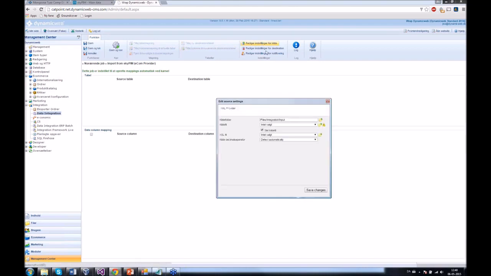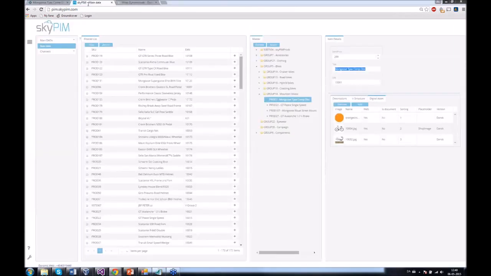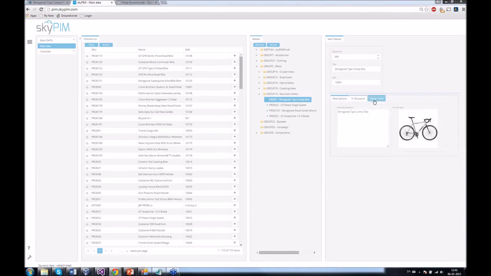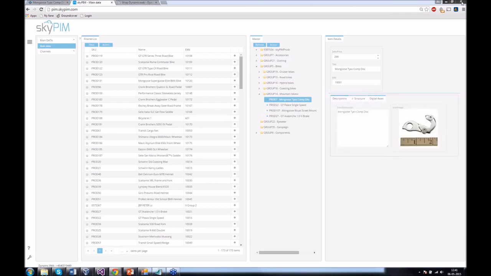And let's just look at the source here. And you can see the e-com provider points to a folder in my file archive. So let's go back to SkyPIM and let's make a small change on this product. You can see the image here is this bike, shown in large. Let's try and change that and make an export to verify that this data arrives in Dynamicweb. So I've now changed the description of the product, or no, sorry, the image of the product, and I'll go and make an export.